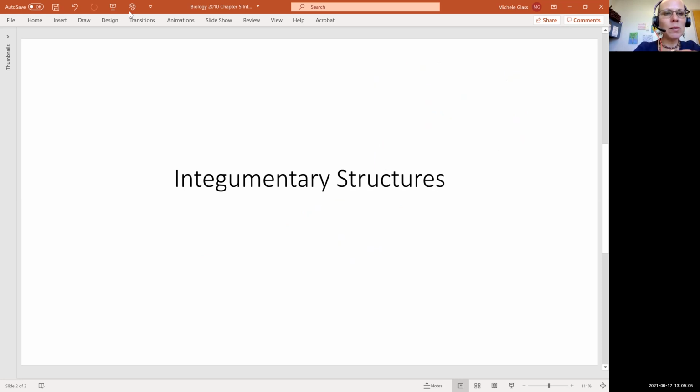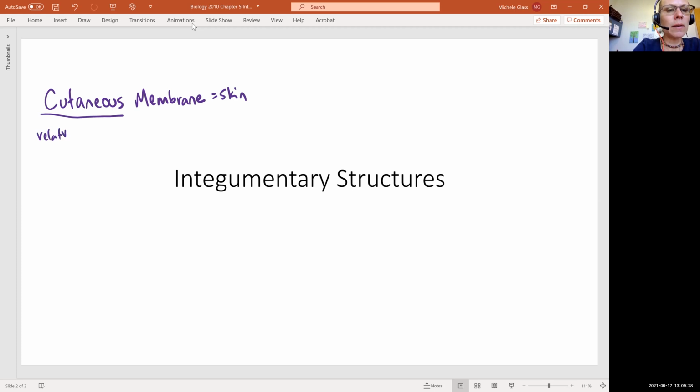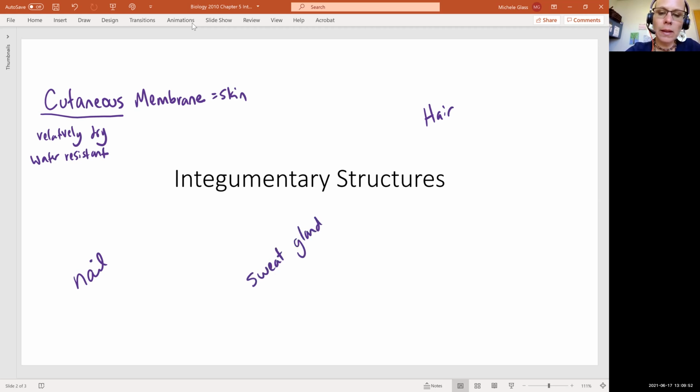The next thing for us to think about then is, okay, what are the structures that make up the integumentary system? And here we're going to label the cutaneous membrane. Cutaneous membrane is the name for our skin. And the term cutaneous is talking about relatively dry and water resistant. We're going to see hair as an important integumentary system structure. We're going to see the nail as an important integumentary system structure. And then we're going to see sweat glands and sebaceous glands as other important structures in this system. So we'll have videos for each of these.